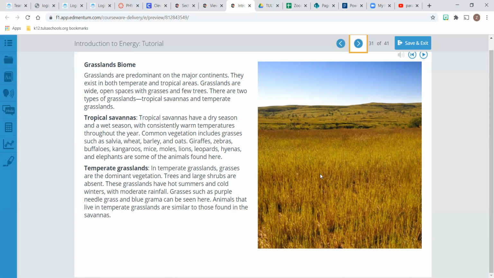Whereas in temperate grasslands, trees and large shrubs are absent. Grasses are the dominant vegetation. They have hot summers and cold winters with moderate rainfall. Grasses such as purple needle grass and blue grama, not sure how to say that actually, can be seen here. Animals that live in temperate grasslands are similar to those found in savannas.